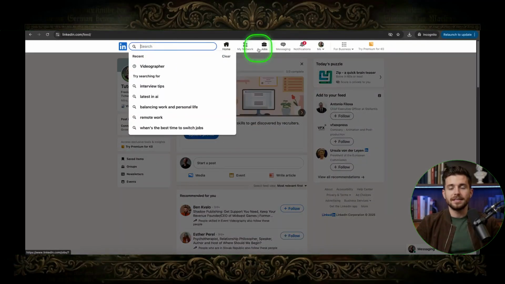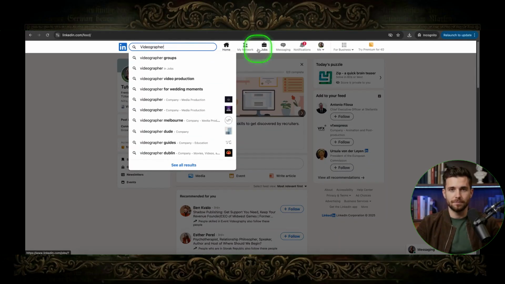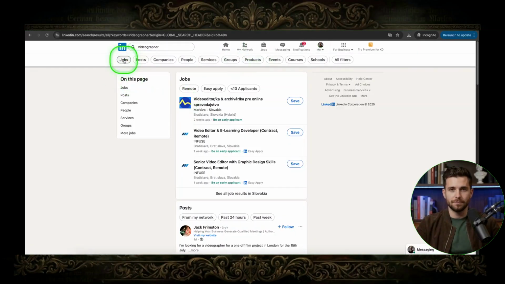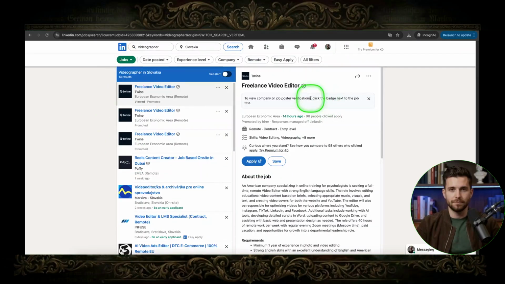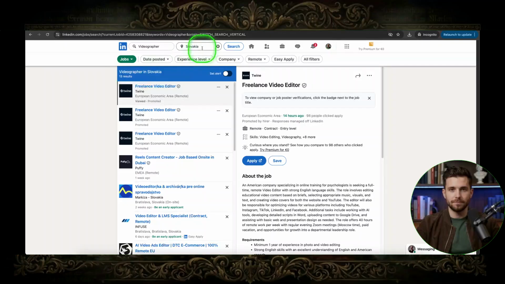Begin by navigating to the home page and clicking on the search bar at the top. Type in the specific job title you are interested in, such as videographer, and hit enter. Next, select the jobs category from the menu that appears. You will see the current results based on your location.